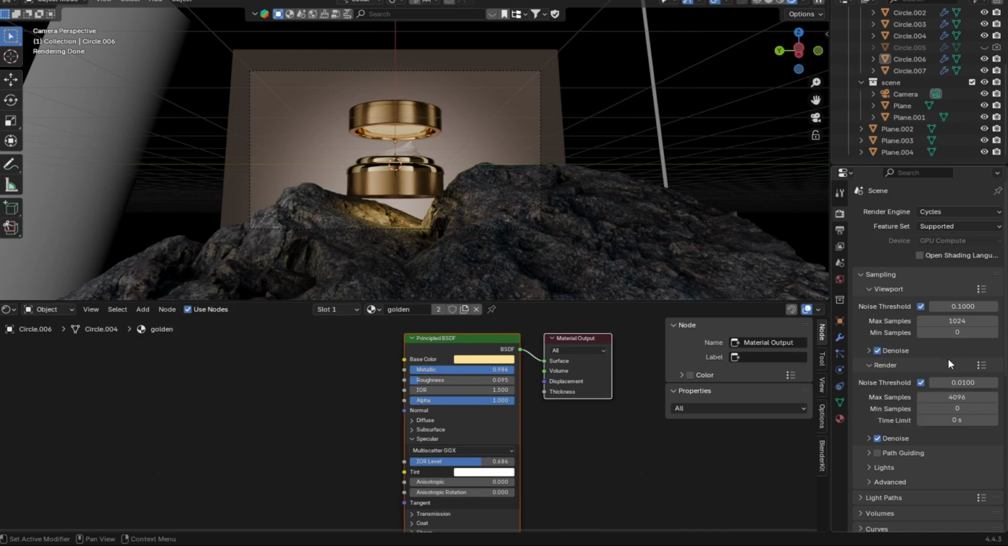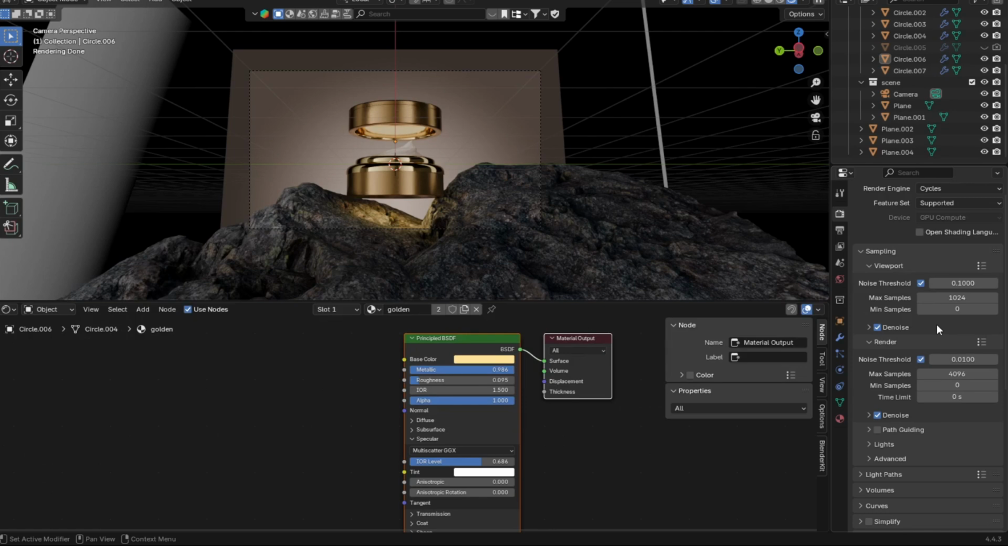Next, I would prefer to minimize the max samples. I would choose around 2048. I'll choose 2048 samples.